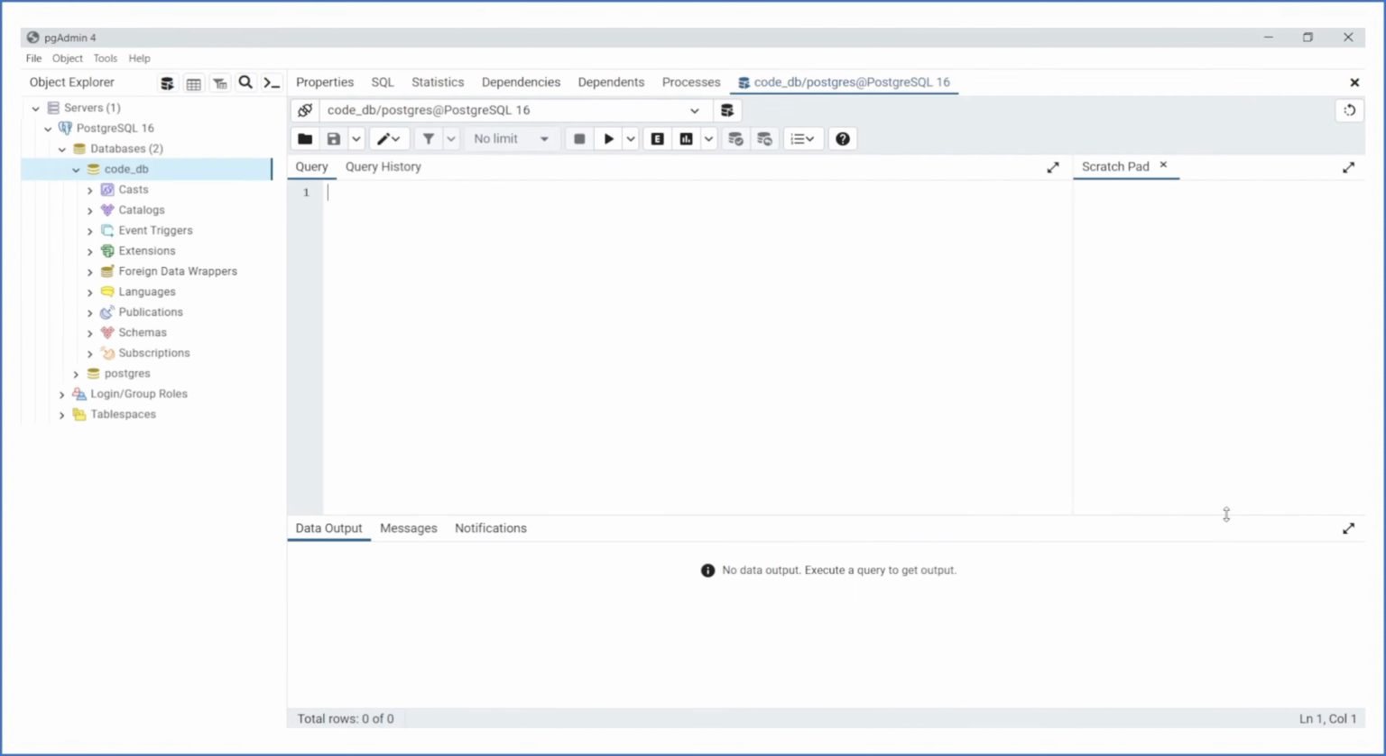Do not forget to run PostgreSQL server locally. If you don't know how to do it, return to the first episode.